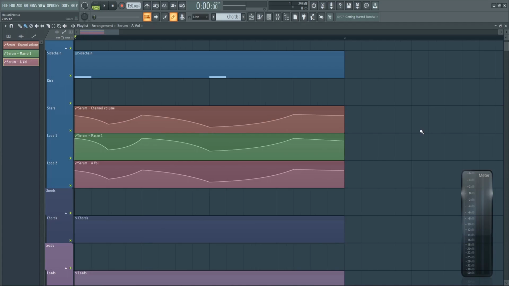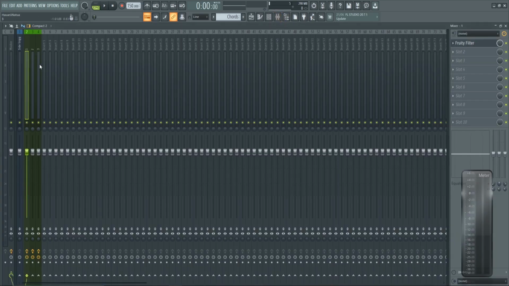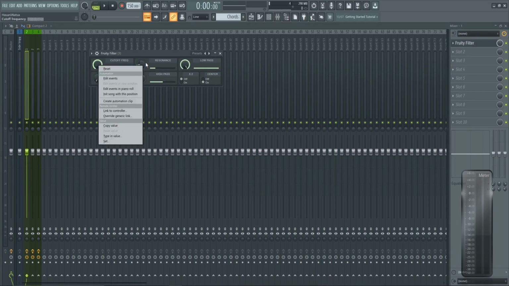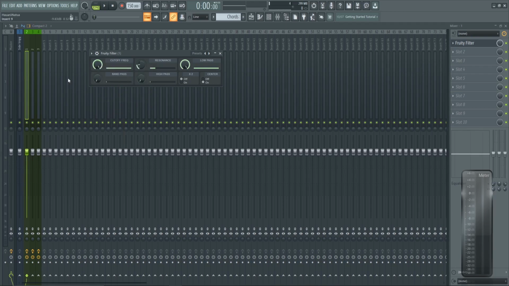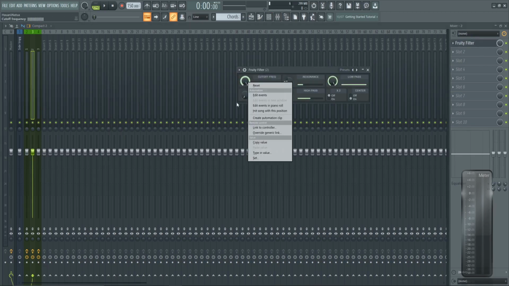Let's take an example. So I have 3 different sounds here that I assigned into 3 different mixer channels, and I also loaded one fuzzy filter on each of them. All I have to do now is to open one of the filters and make an automation to the knob that I want. In my case, it will be the cutoff frequency knob. Right click, create automation clip. Now for the 2 other filters, what I have to do is to right click on any knob that I want, but this time choose link to controller.